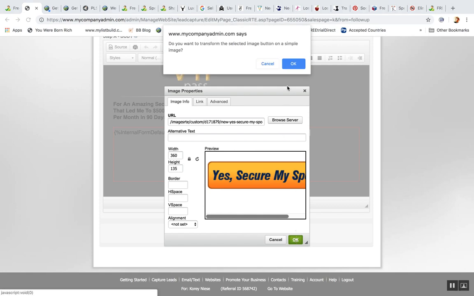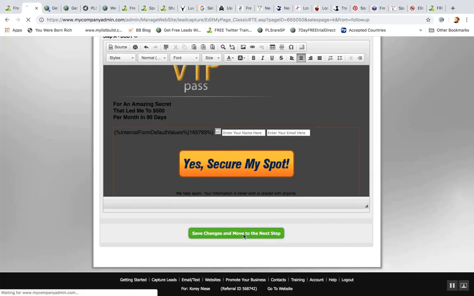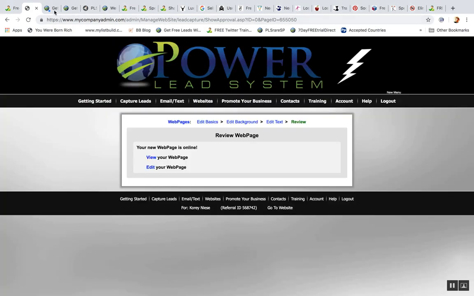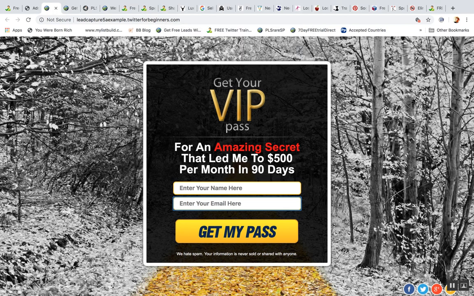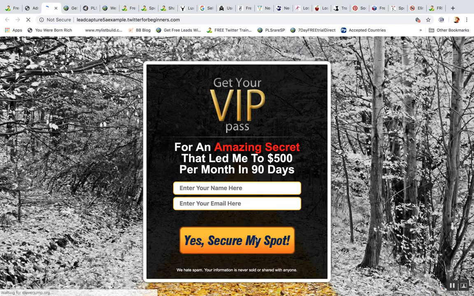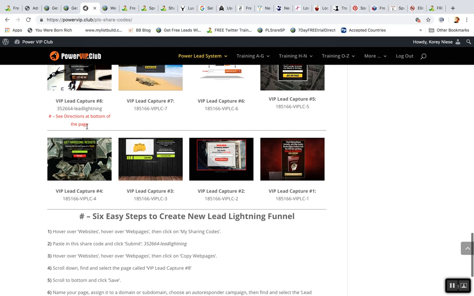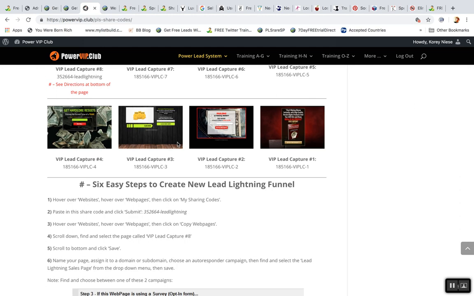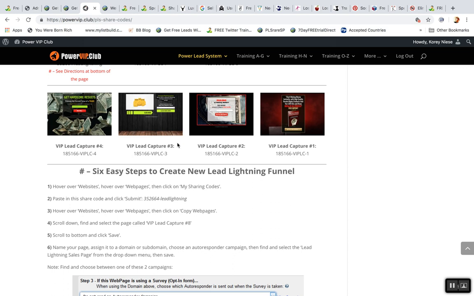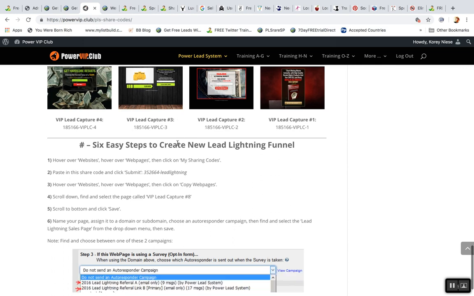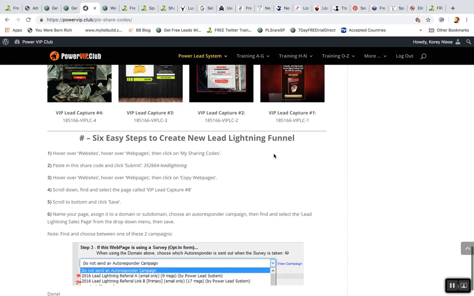Then you hit OK. Now that button is going to be different. All right, so if I hit refresh, now that button's different. So you can change the buttons for most of these too. So you can use any of these templates as well. Any one of these templates, you can customize them. You can edit them. So any of these that you like.